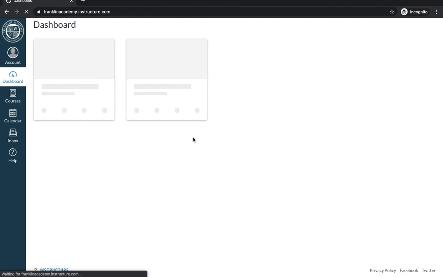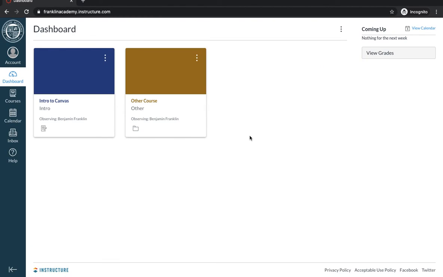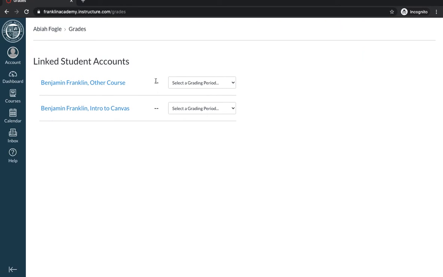Now, if I go back to the dashboard, I can see my students' courses, and usually what parents are interested in here is viewing the grades. If I click on View Grades, I can immediately see my students' courses. You'll notice it's listed out by student, so if you have multiple students, it'll list them separately. Here we can see how Ben Franklin is doing in his other course.